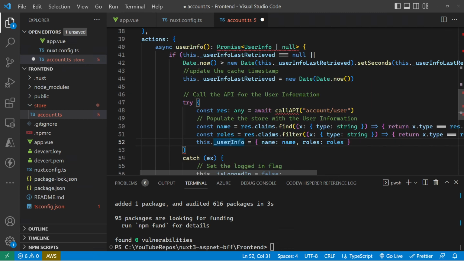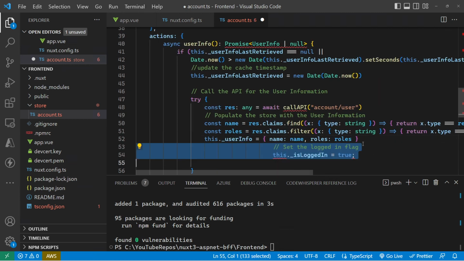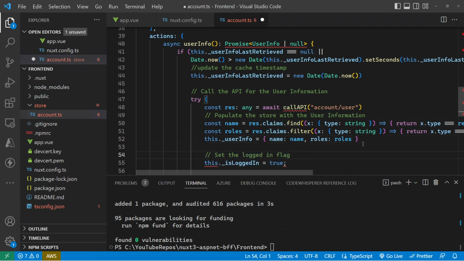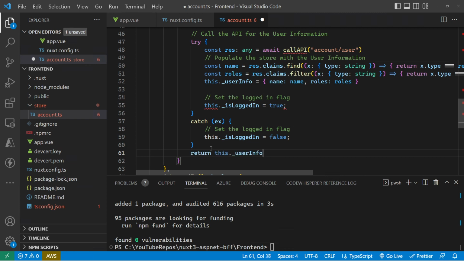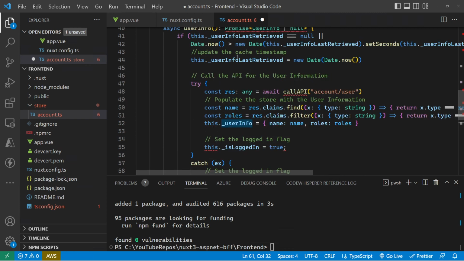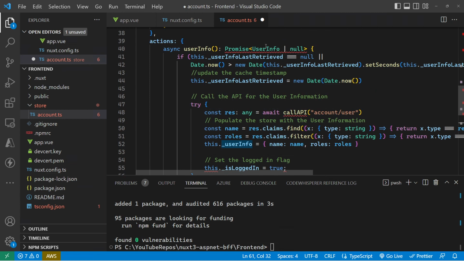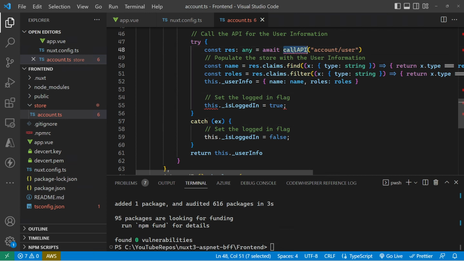And the last thing we need to do is, if the API call is successful, set the logged in flag to true. As is usually the case, we return this.userinfo out of this call, so that when you call it, you actually get the user info back or null. We've introduced a composable there, so we need to go and create that composable as well.